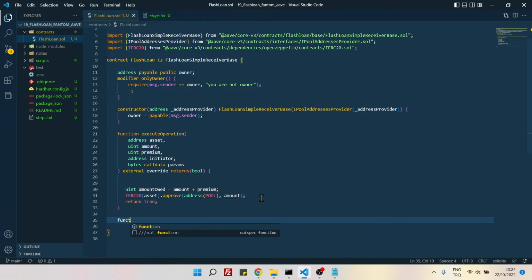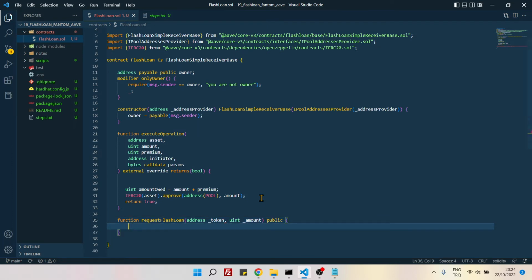And for the second function, this time we can name it anything we want, but I will still follow the convention, and I will name it requestFlashloan. Here again we will need the token address that we want to borrow, and also the amount that we want to borrow, and we can make this public. And here we will define some local variables.